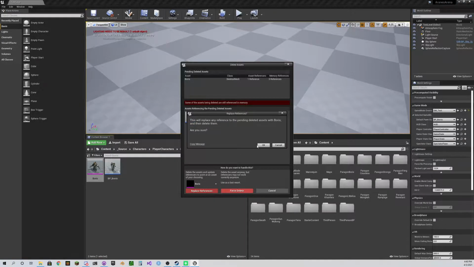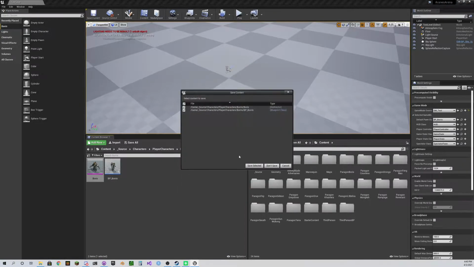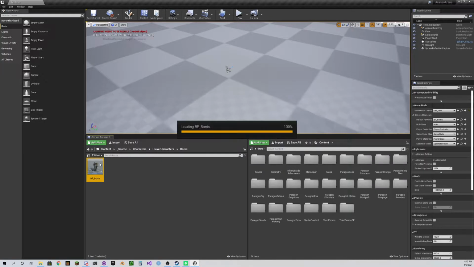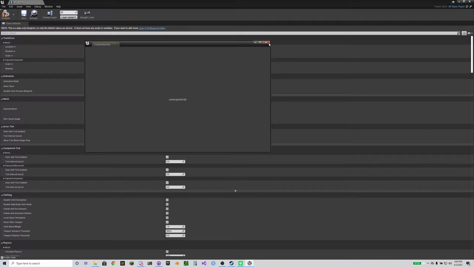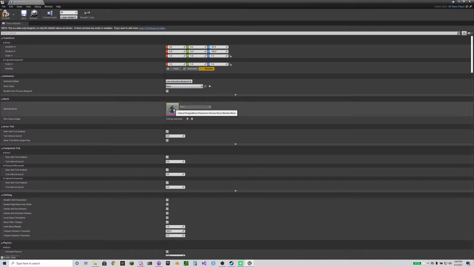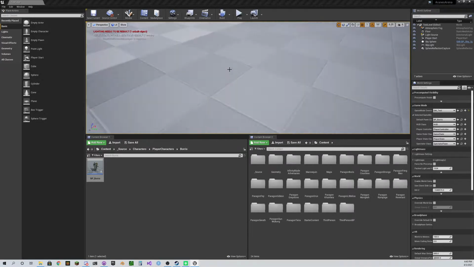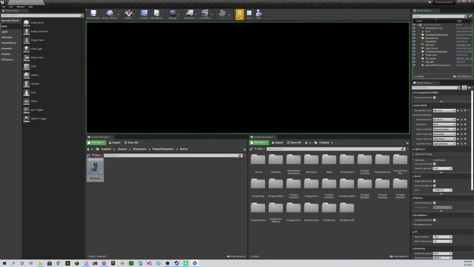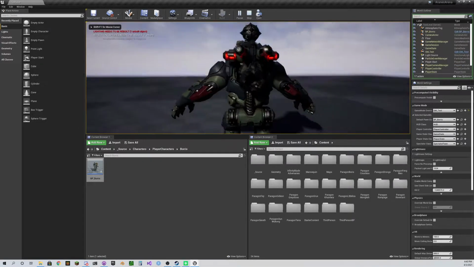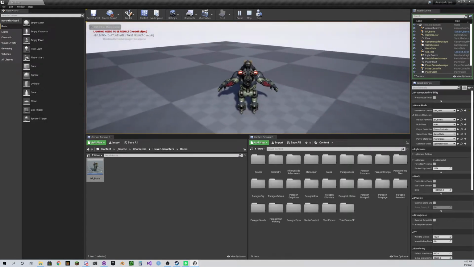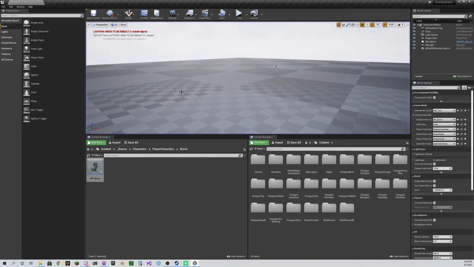So we hit replace references. Are you sure? Yes. It's going to close down your blueprint editor over here. Save selected. Then you can just reopen this up, and now this path should be the Heroes Boris Meshes Boris. So the mesh is correctly referencing the Paragon mesh in the Paragon Meshes folder. Perfect. If we play it, nothing's going to change. We're just referencing a different mesh now. So that's the only difference.